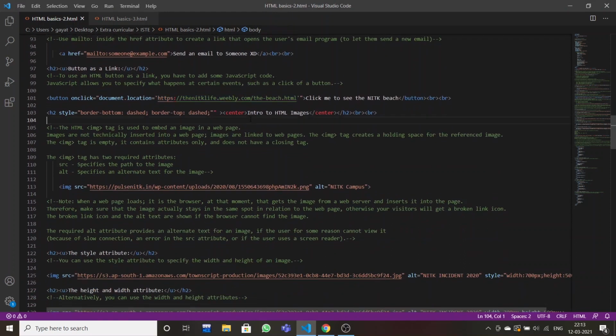Okay, now let's move on to the next topic, which is HTML images. As I mentioned before, the image tag is needed for images. One thing to note is that the image tag does not have a closing tag, unlike most tags, like the A tag that we learned before for links. Also, images are not directly inserted into the web page; they are basically links to images, and the image tag is used to hold the space for that referenced image.